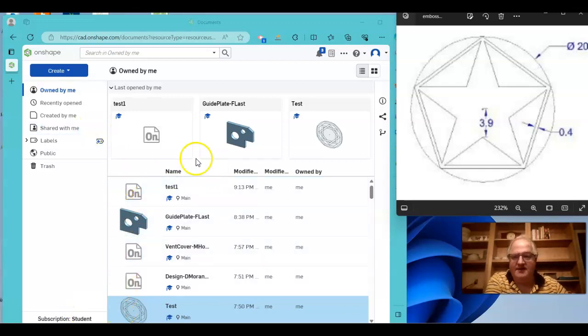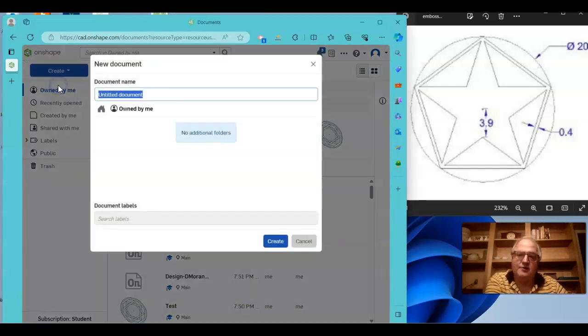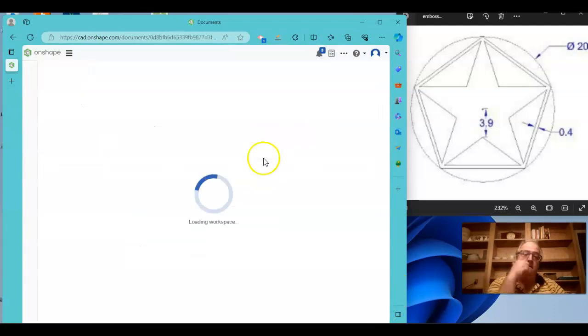Alright, so we have our next drawing here, a little geometric activity. So let's go ahead and create a new document. We are going to name this Embossed Star, hyphen, within your first initial followed by your last name. So it's going to be Embossed Star, and we'll go ahead and create this.